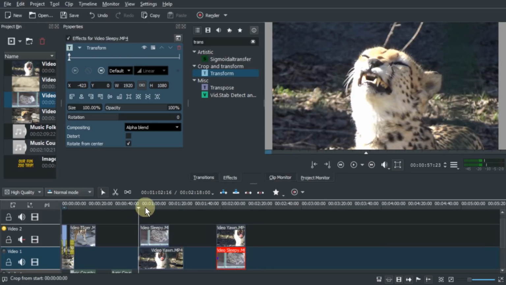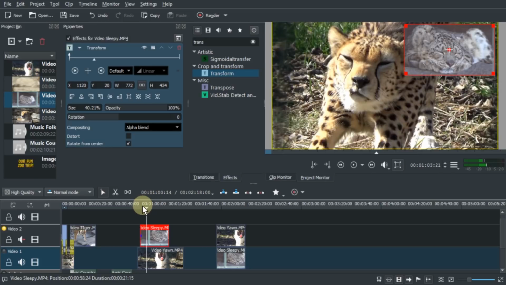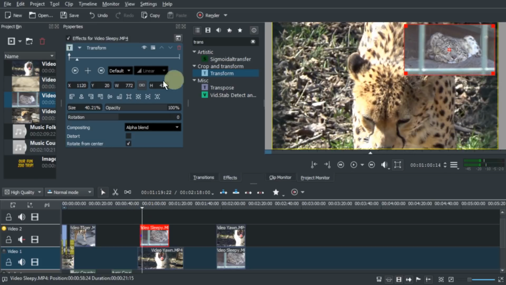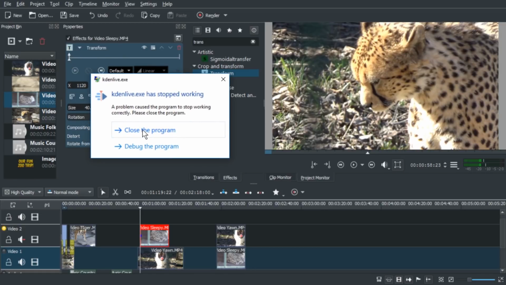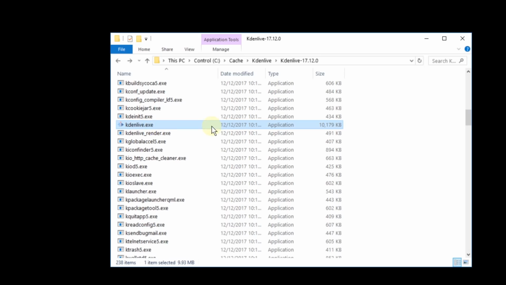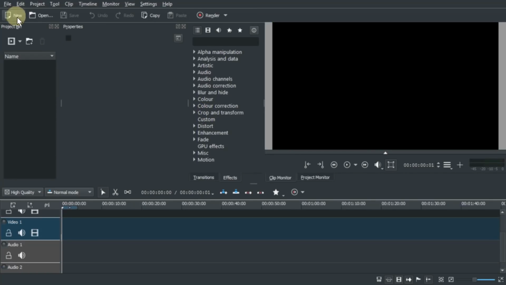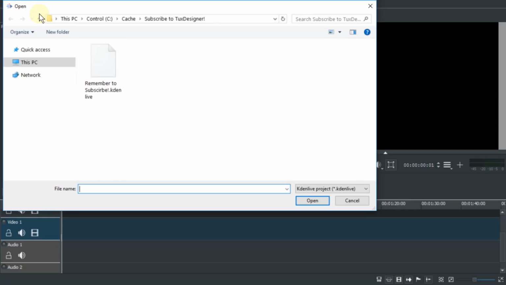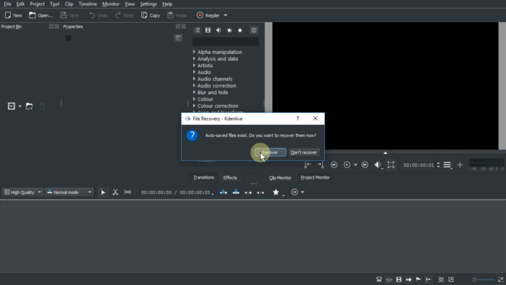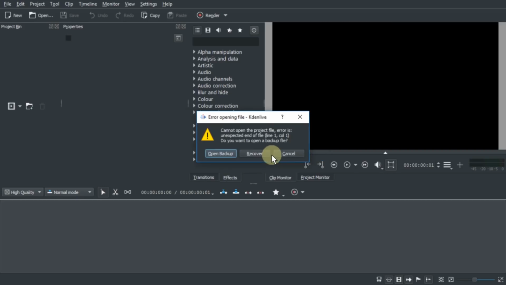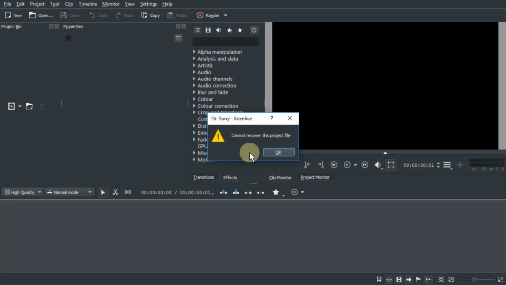Now, let me show you an advanced thing about these effects, for example, the picture-in-picture thing. You see here a little timeline in this effect. And what do you know? Kdenlive crashed, so let me just close the program. Let's see, there is actually a quite good backup feature in Kdenlive. Let's open up our project. Autosave file exists. Let's see if it actually... Come on. Okay, cannot open the project file. Error, unexpected end of file. That's weird.